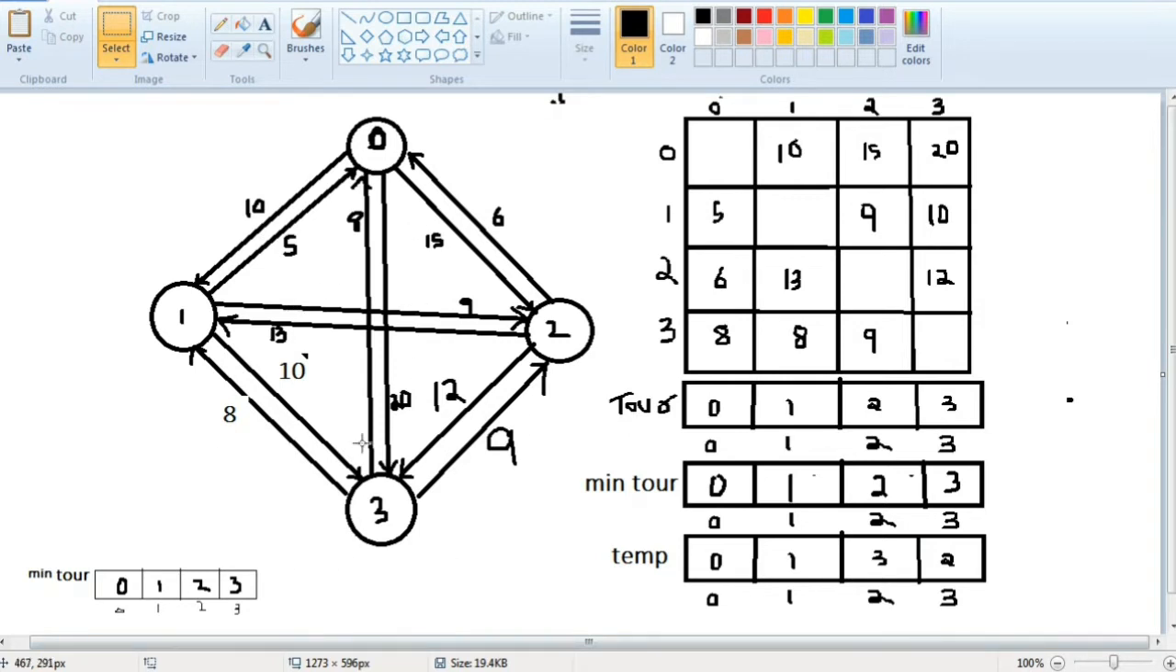Now transferring this graph into our adjacency matrix will be as follows. 4 vertices, so 0 to 3, rows 0, 1, 2, 3, and columns 0, 1, 2, 3. From 0 to 1 it is 10, from 0 to 2 it is 15, and from 0 to 3 it is 20. Like that for all the other vertices I have written here, and this diagonal I have left empty because it would be the self loop, from 0 to 0. We cannot have any distance there, so it will be left empty.